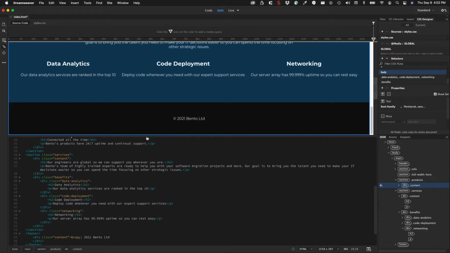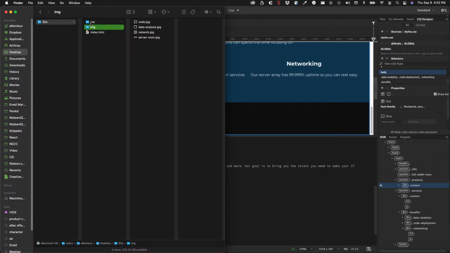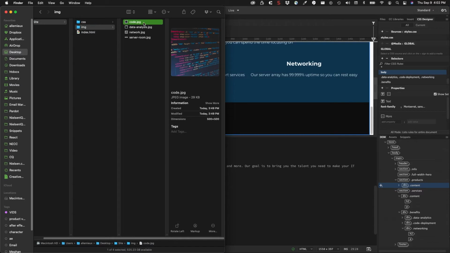Now if we take a look at the root folder, I've added in an image folder, and we have 4 images. We have this image for code, data analysis, networking, and then server room. The server room is going to be the full width image, so we'll try to add that in first.